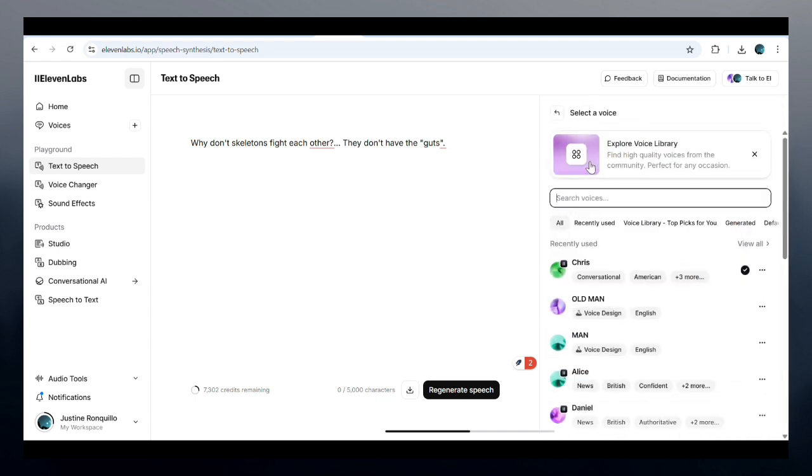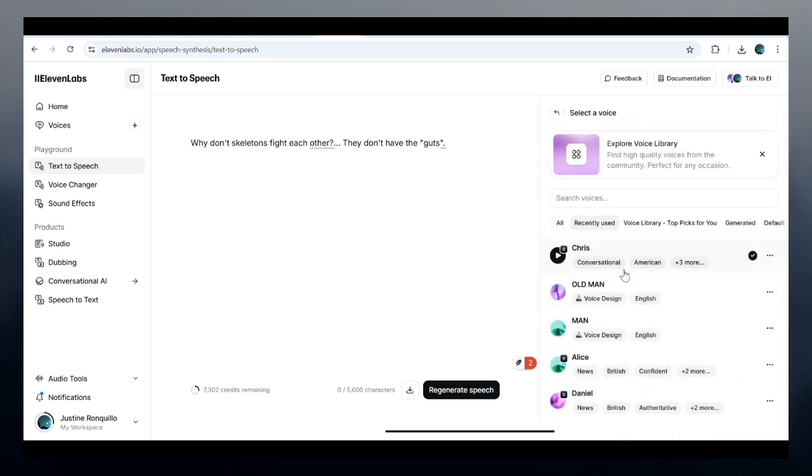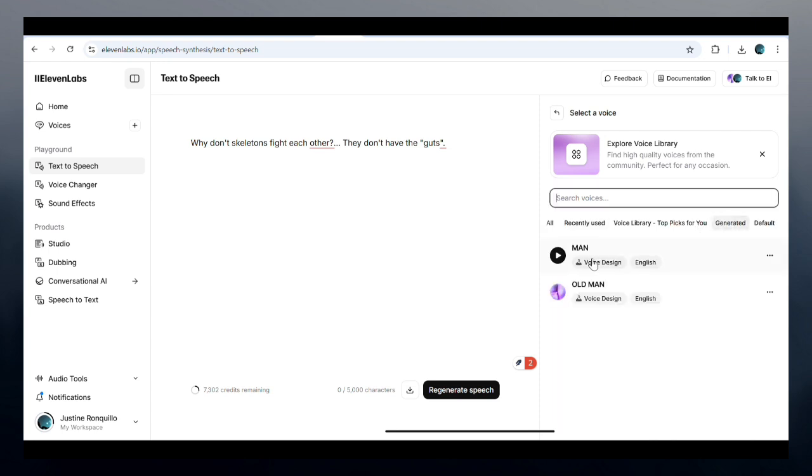And that's it. You've just cloned a voice using ElevenLabs AI. Whether you're making a personalized audiobook, AI voiceover, or having fun, this tool opens up many creative possibilities.